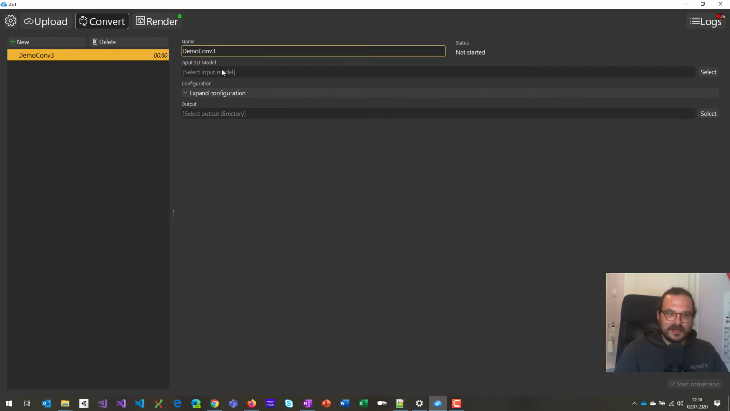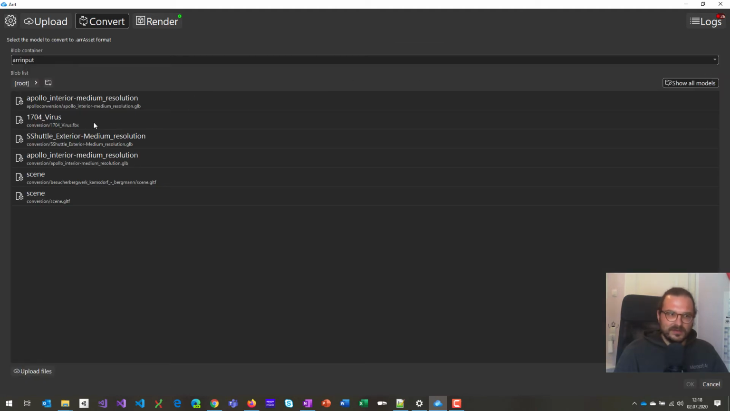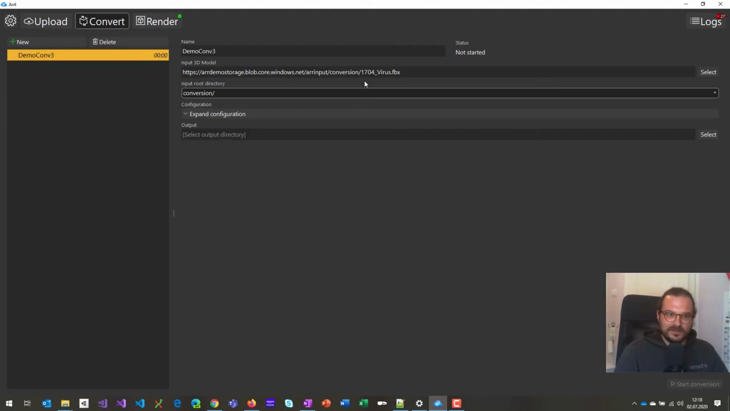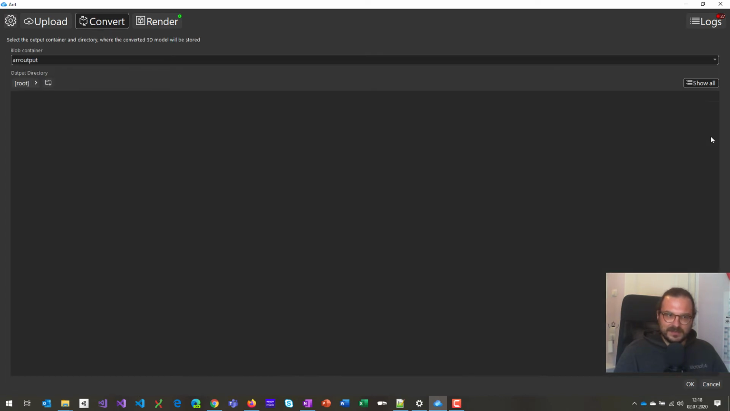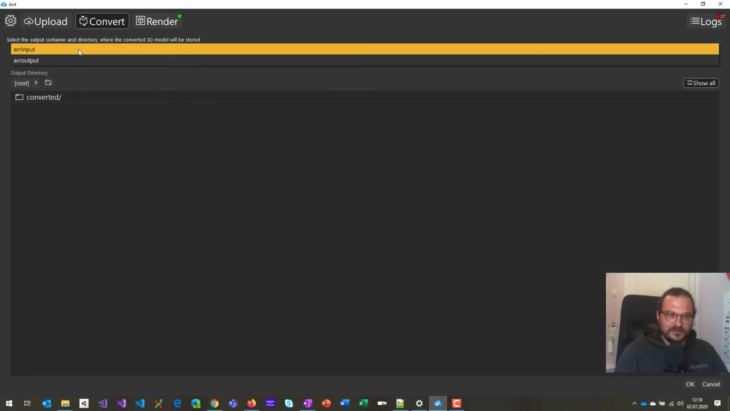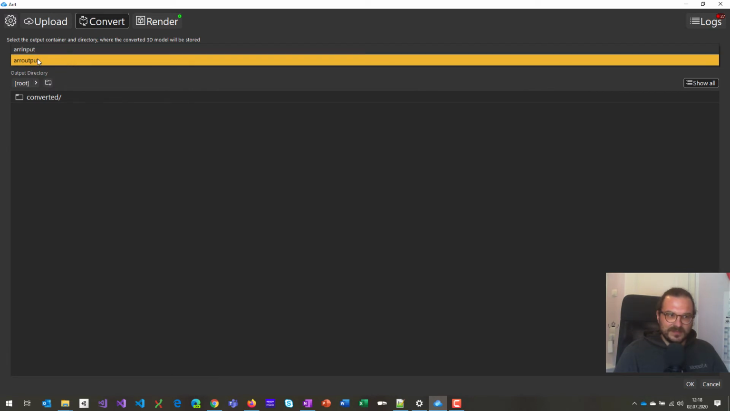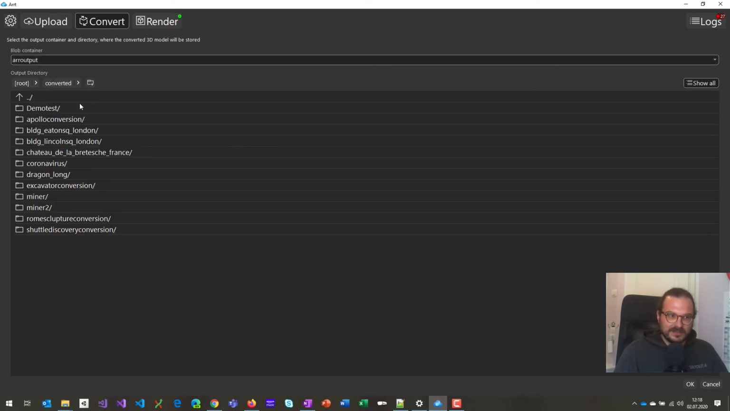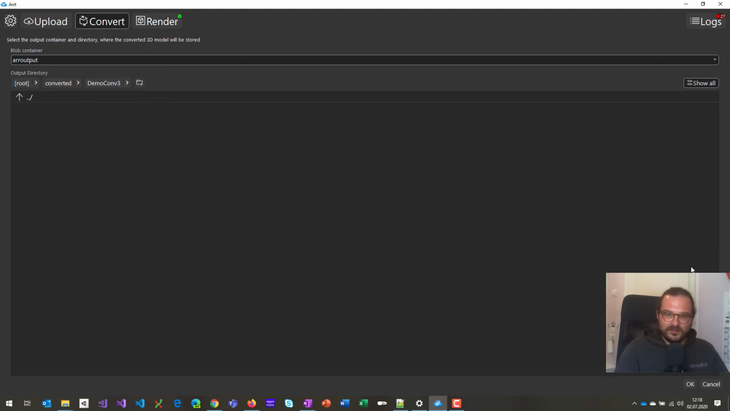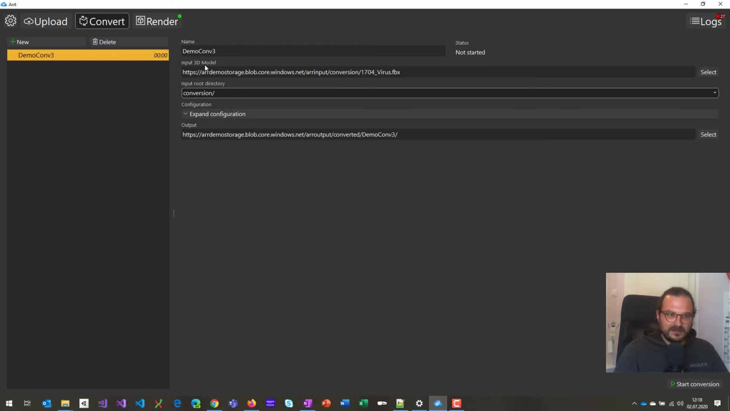I then would select my input model, right? So go in here. Let's say I just select this one. Input root directory is already selected, and then I would select the output. Like I mentioned, I have two containers here. I have a dedicated one for output, so I would select converted. I can also generate a new folder here. So let's say demo conf free, and then it would select that folder, right? Click OK, and then it's all configured.